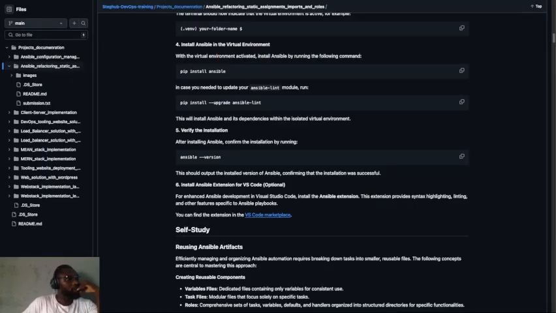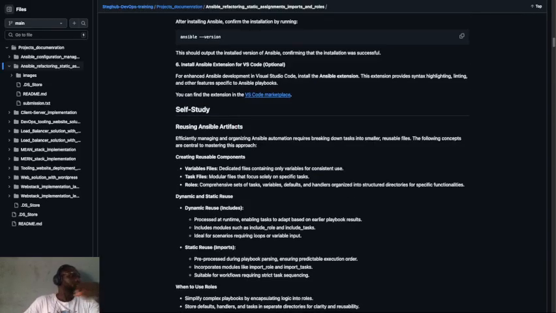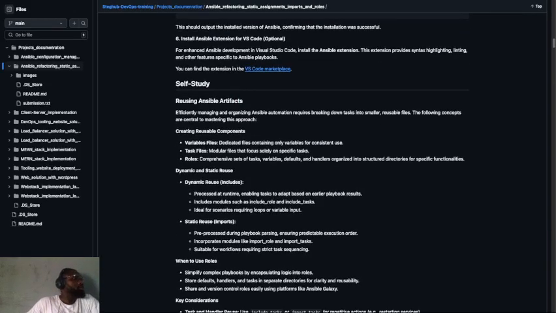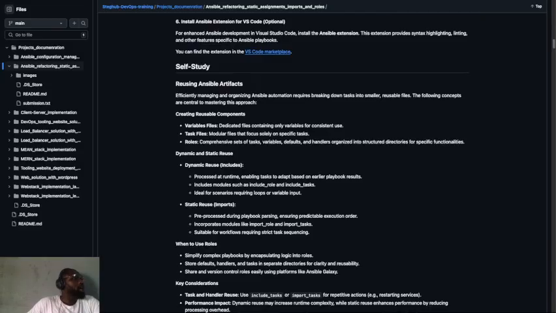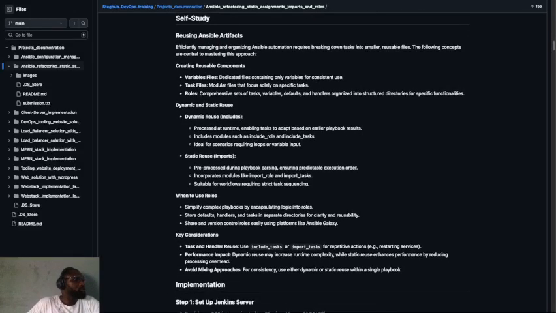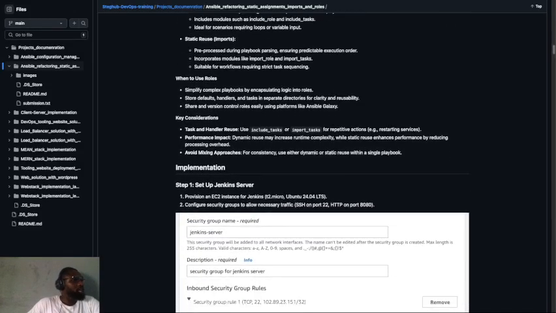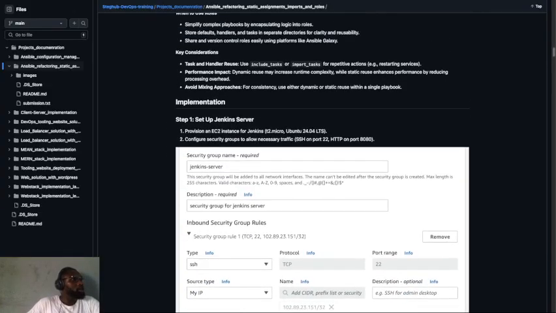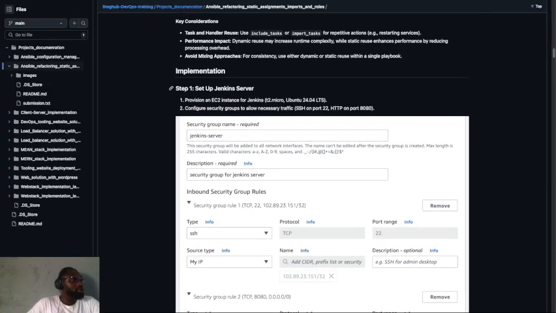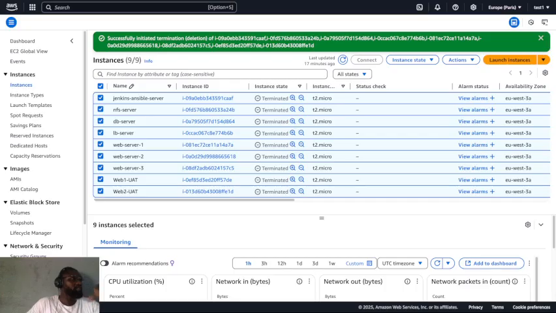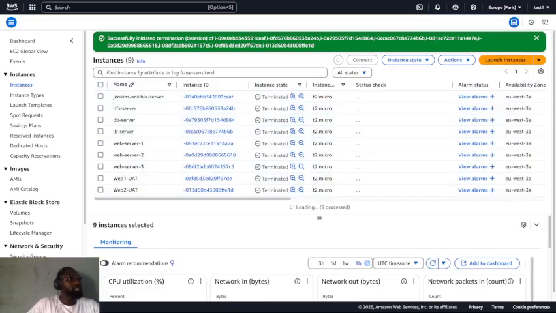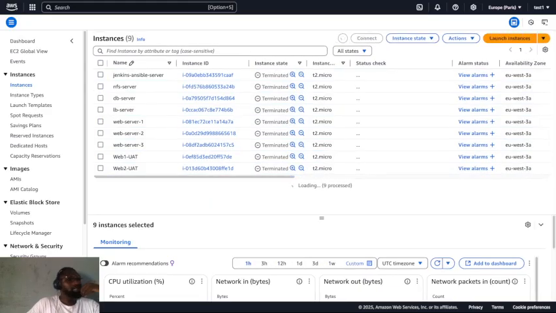Right, so we are done with the prerequisites. The self-study is just talking about some basic information about Ansible artifact, how to reuse an artifact and stuff like that. So the first step we need to do is to set up our Jenkins server, because our Jenkins server will also serve as our bastion host. So let me just refresh this. What we are doing is basically what we have done in several tutorials, so it's not that difficult.